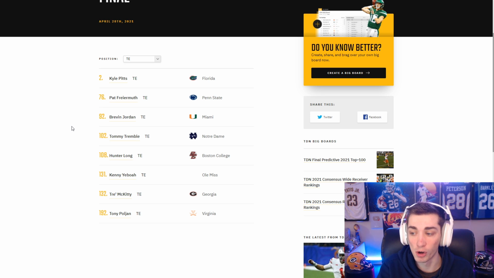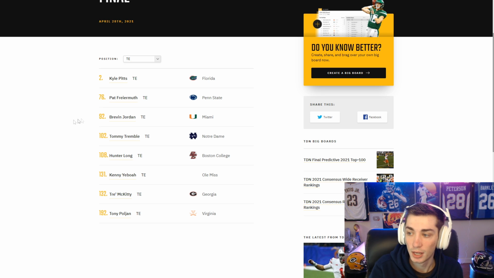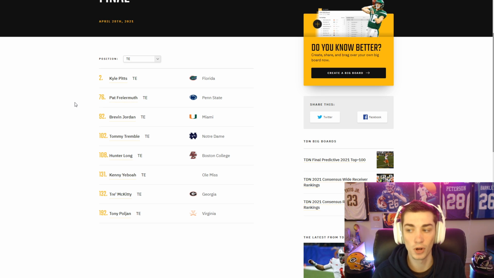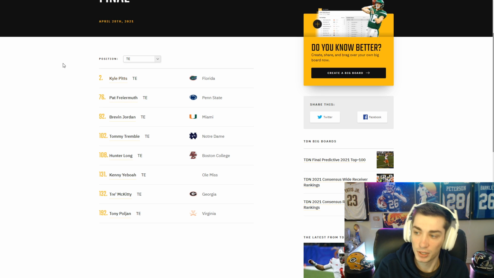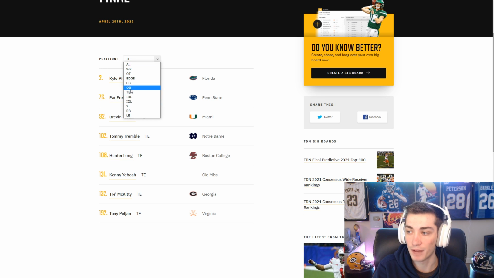I don't think it's a terrible tight end class. Like, I love McKitty and Yeboah down the board a little bit. I think Hunter Long's pretty good. I think Tommy Tremble's got big-time potential. Brevin Jordan's extremely versatile. And then Pat Freiermuth is just an overall do-it-all solid tight end. Kyle Pitts is just different. I don't really have to wait on that for too long.